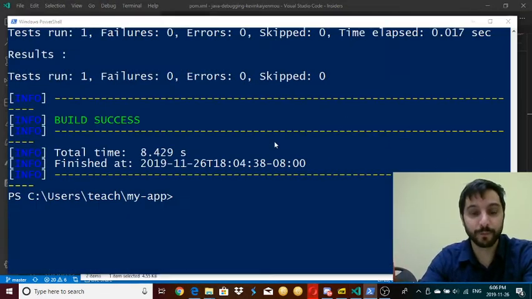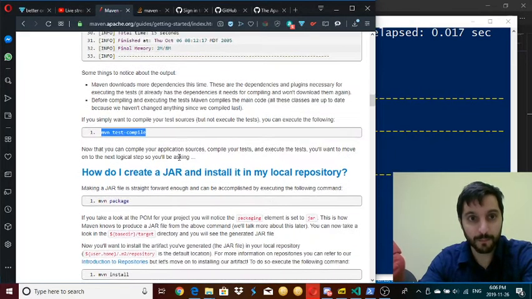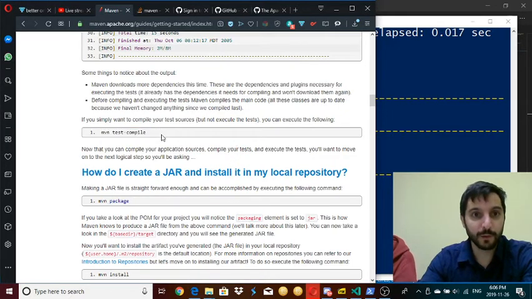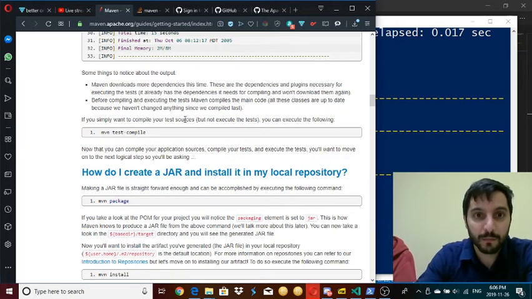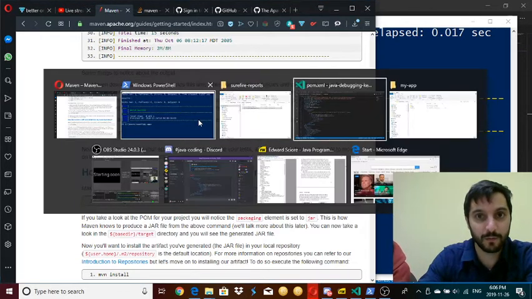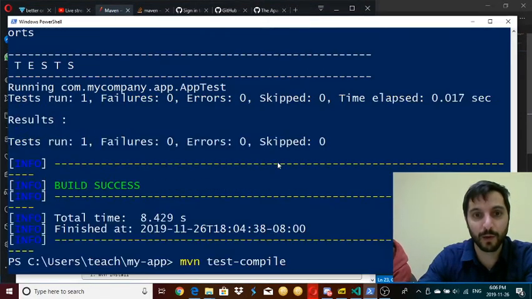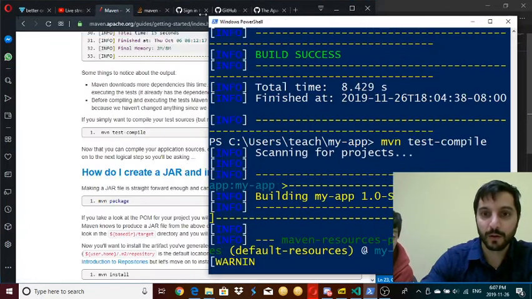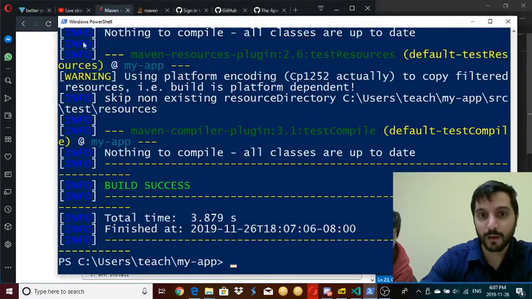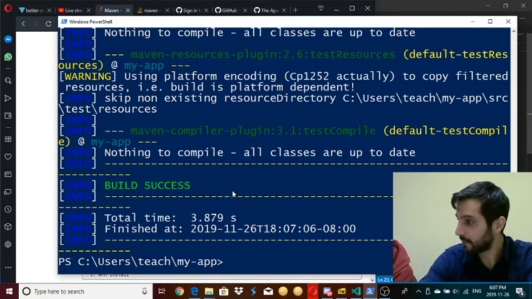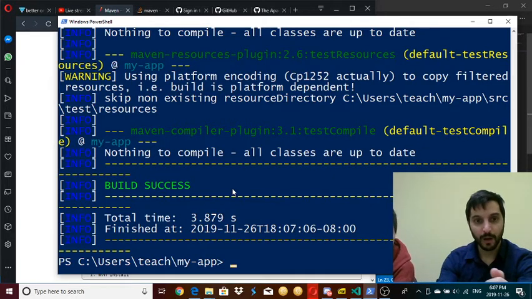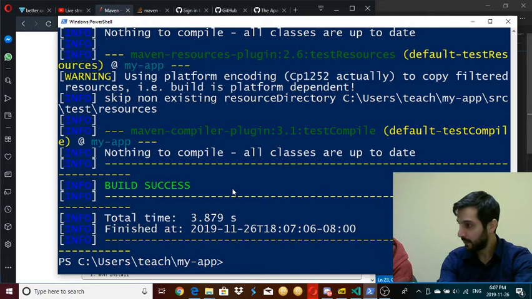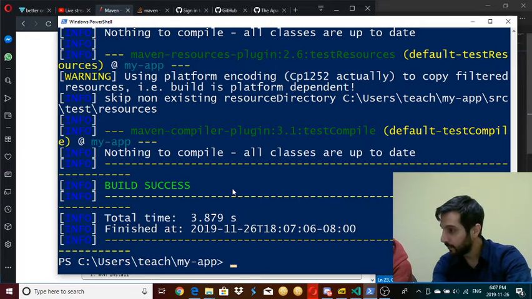Okay, so now we're supposed to do this mvn test-compile. If you simply want to compile your test sources, but not execute the tests, you can use the following. There's no space. So we can compile the tests without running them, supposedly.